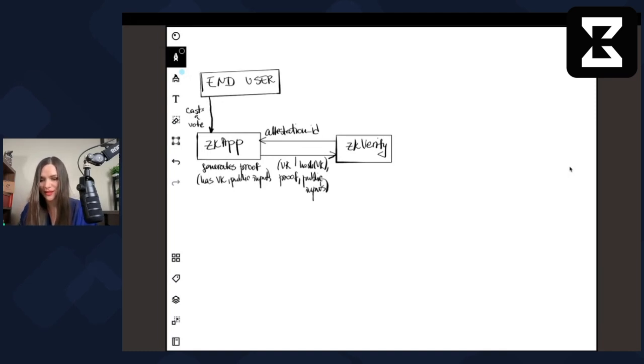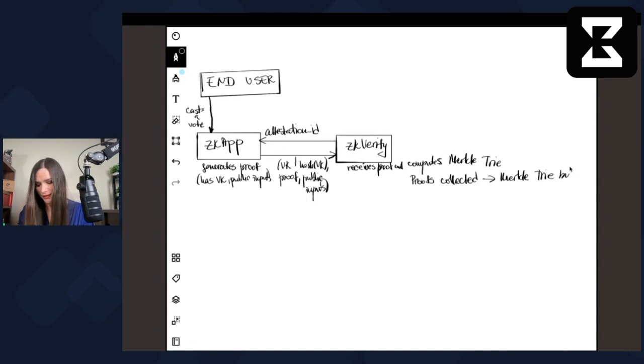Next, zkVerify is computing the Merkle tree. So let's write that down. Okay, and this says receives proof. We can compute a Merkle tree from multiple proofs. So this is the case. Tree build.